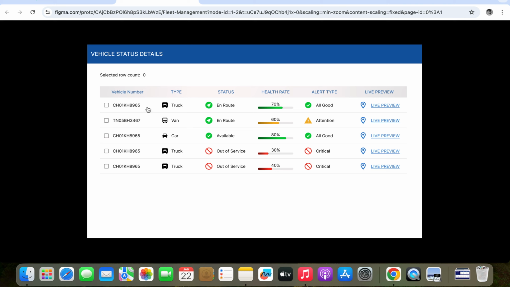So for selecting a row, here I have a checkbox where you can select multiple rows, and when you select multiple rows, the selected row count will come here. Like while I select this, the row count will be 1, and if I select this, row count will be 2. So any number of rows you can select. If you have a number of rows like 100, it will work the same way.